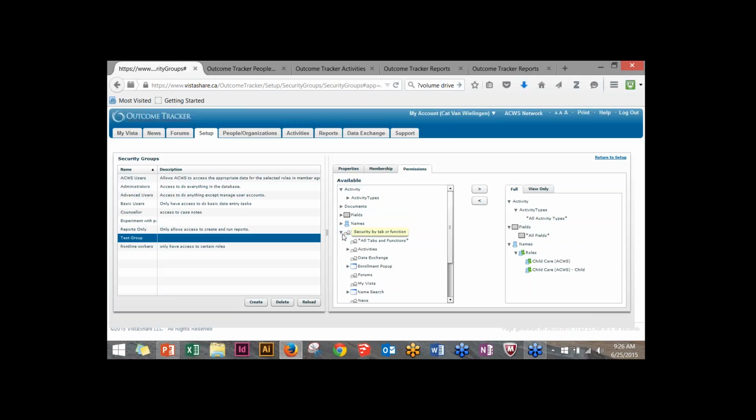And then tabs and functions. So again, this gets a little bit more complex, quite complex. So we'll do a quick overview. So again, we have the option to do all tabs and functions. I'll just point out what each of these means. So this is the activities tab, which means that staff would have the option to see this activities tab up at the top.